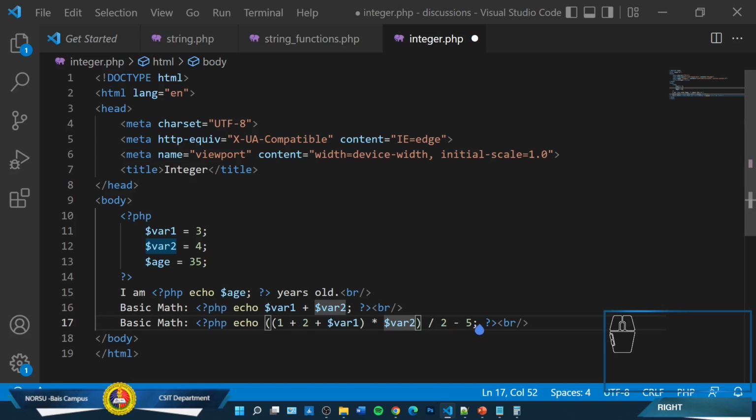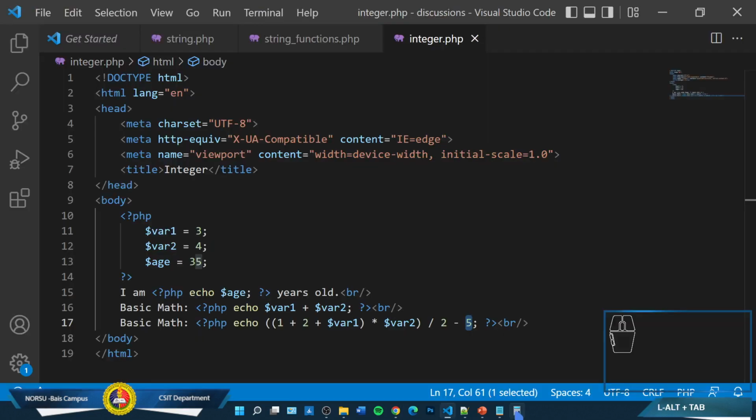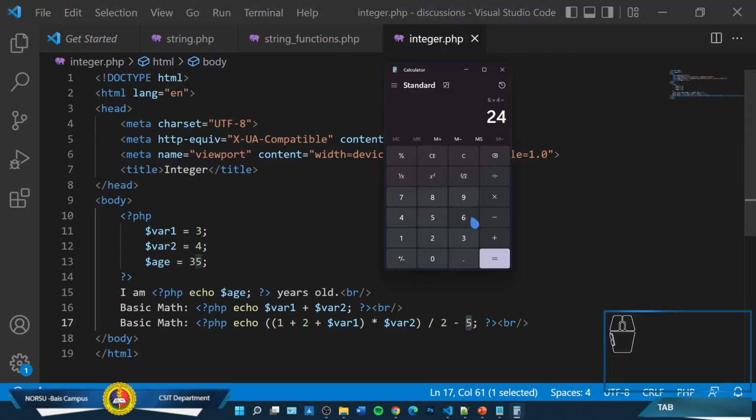Because of the order of operations. So after, the answer here is 24, this one right here, and after that we divide it by 2, and then after that we will subtract 5. So let's save that and let's check what's the answer. 7. Let's check the calculator. So we have 24 divided by 2 and minus 5. The answer is 7.